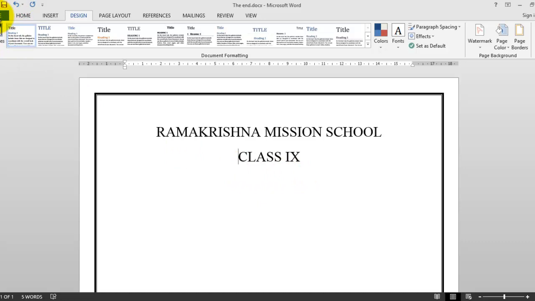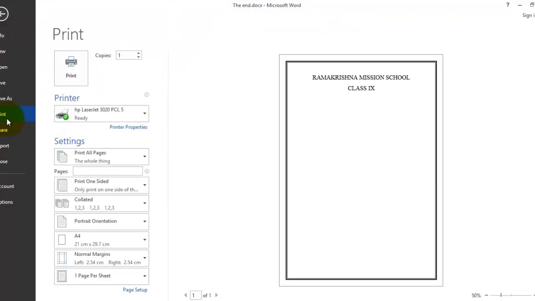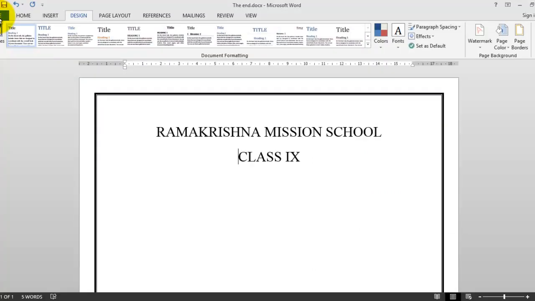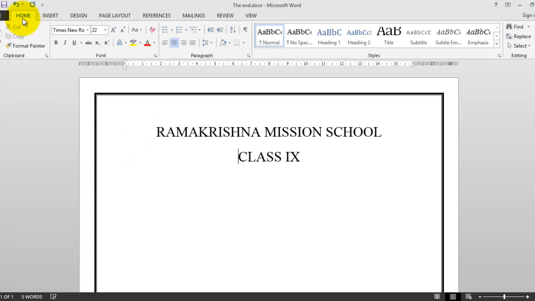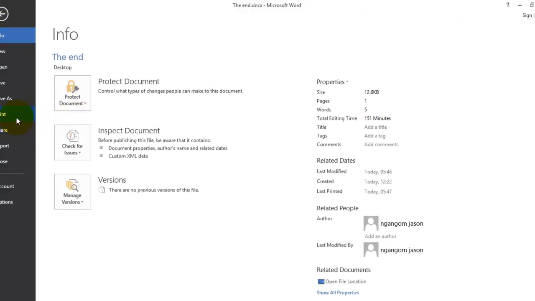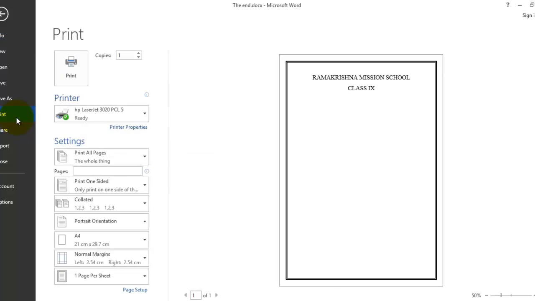Let's see how this is going to print in our A4 size. Print preview is very important. Before printing your document, you need to see how it appears in your A4 size paper. Is there any lack of spacing and all? You can see the alignment and everything in your print preview. Go to this print section and it will preview your document like this.